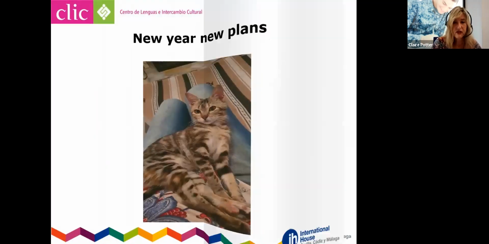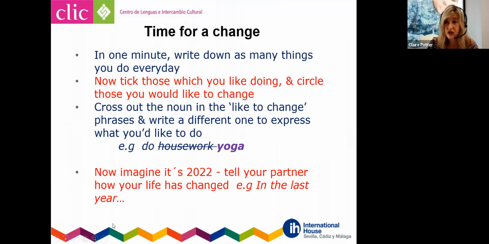Another alternative to this is an activity called Time for a Change, where students write down as many things as they can that they do every day. And then they tick those things which they like doing, and they circle those things that they would like to change, because obviously there's things in their daily routine which they don't enjoy and things which they do. And then they cross out the noun in the like to change sentences and write a different one to express what they would like to do.